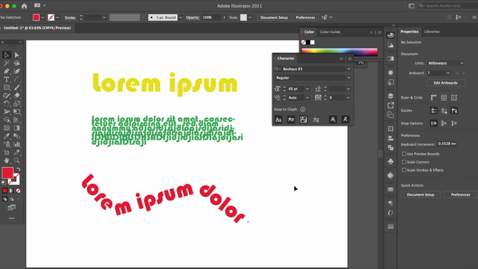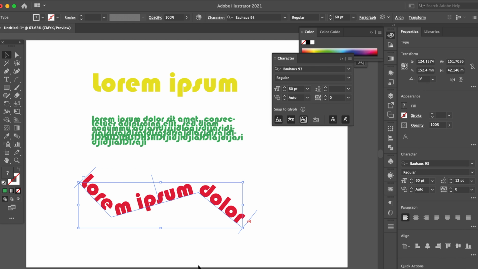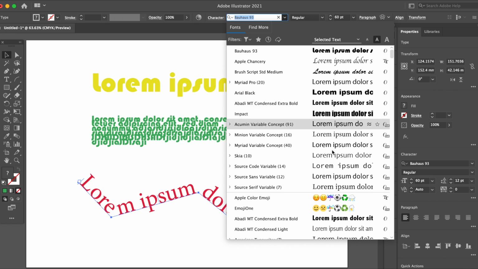There you have it. So I've got point text here, I've got area text, and I've got text on a path. So this was a very short video, and I would encourage you to play around with the settings here.